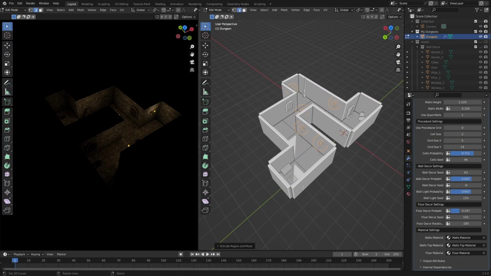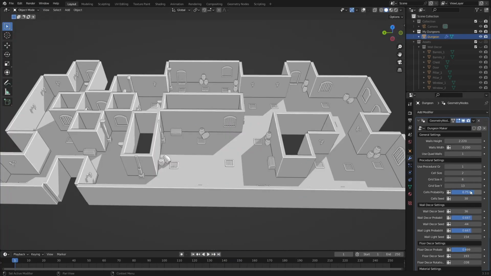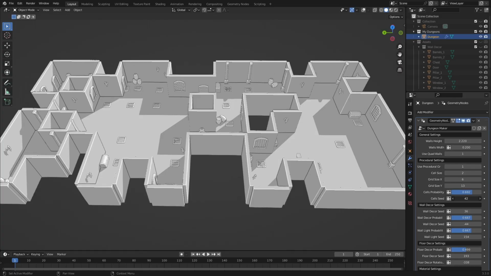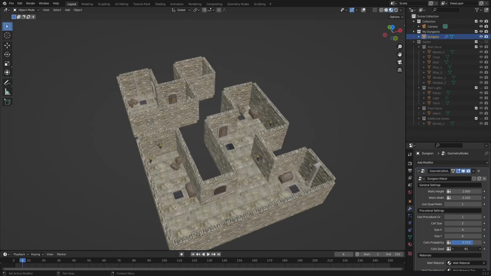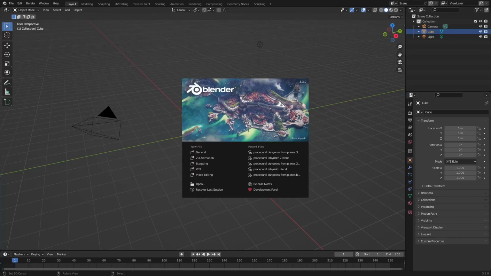And this time, let's create a dungeon maker which can be useful for conceptual level design here in Blender or for custom tabletop map creation. So let's do it. Let's open up Blender. And I'm using version 3.3, which is the latest production build at the time of recording this video.